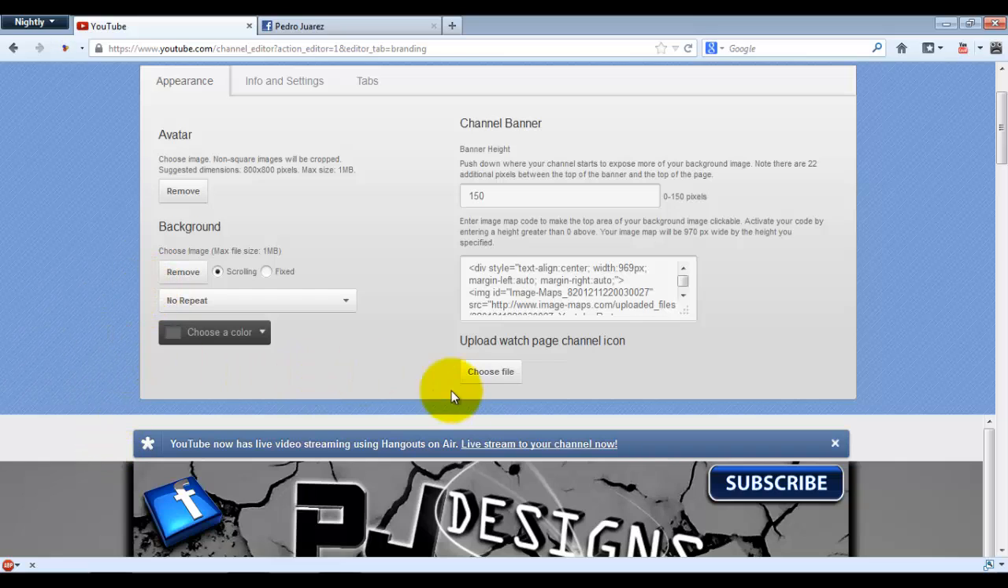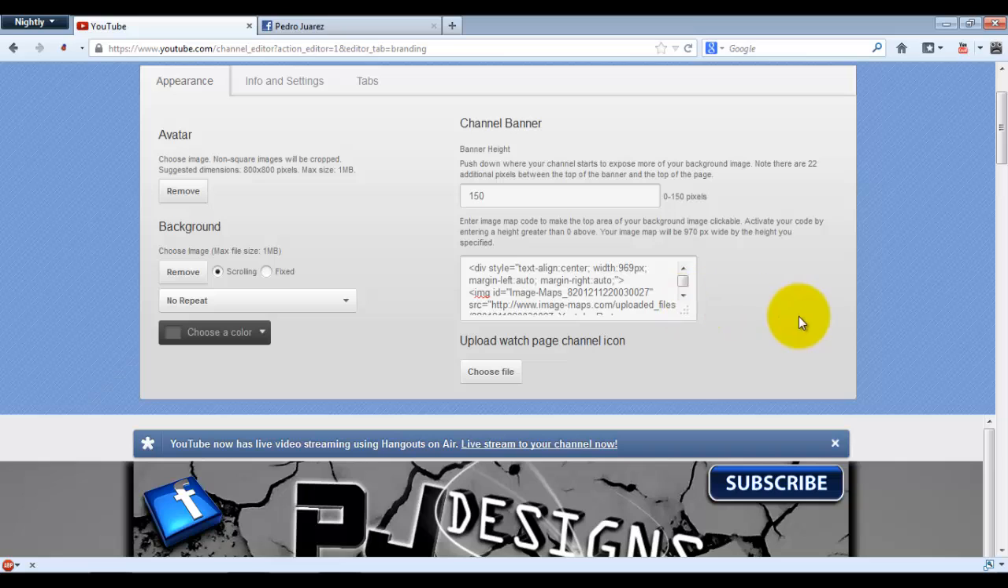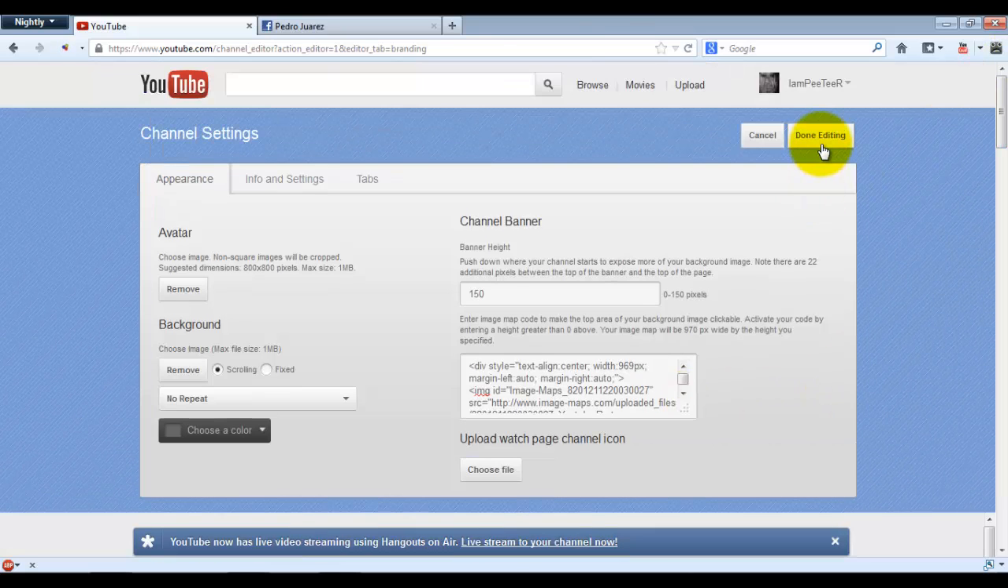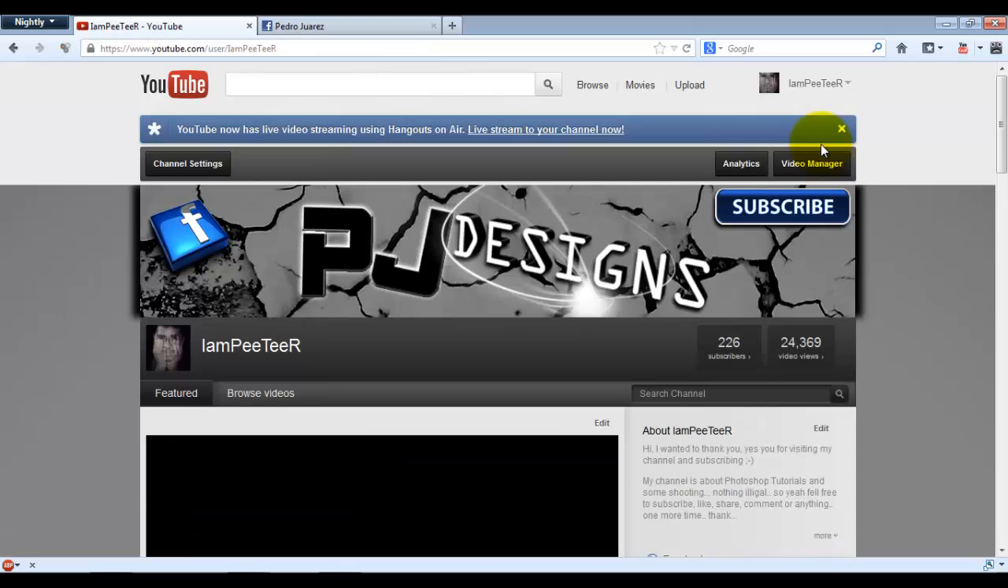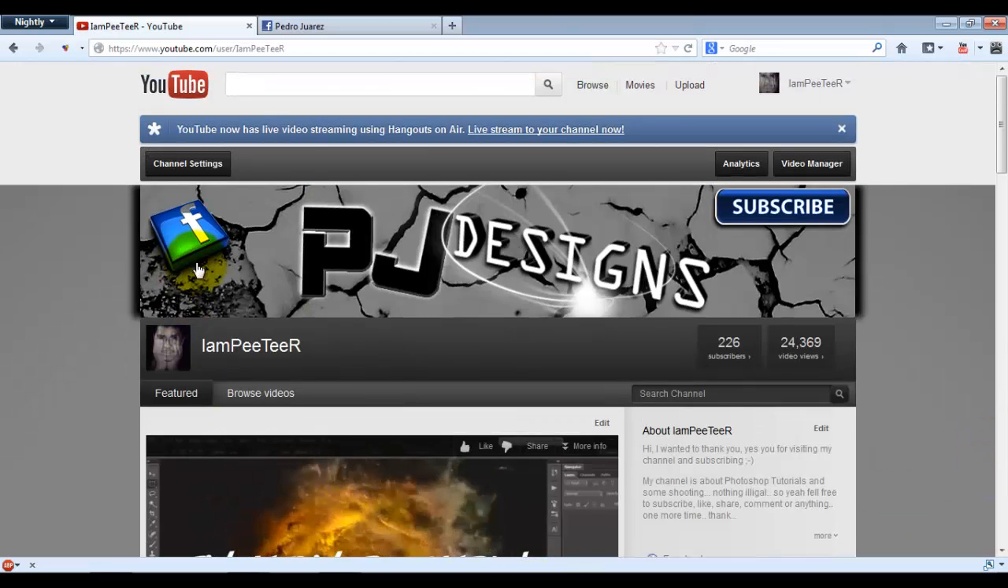After your background is uploaded, right here on this area, just enter 150, and on this area right here, paste the code we copied. So just click paste, and after you paste it, click done editing. After you do that, you're gonna have your banner with clickable links, clickable buttons.